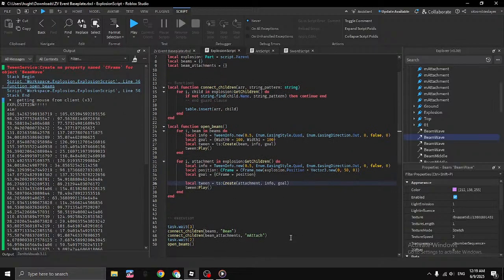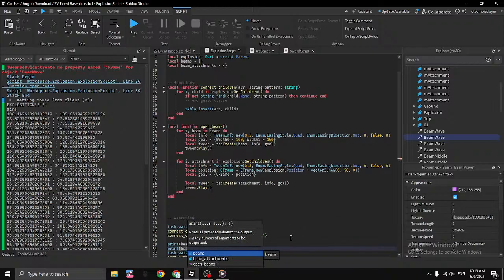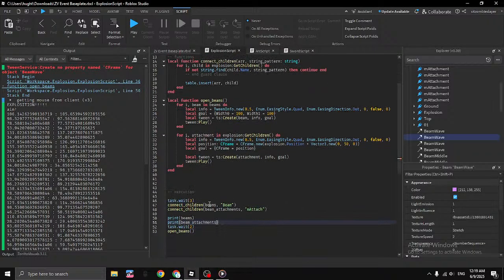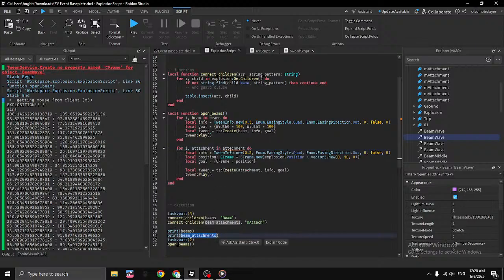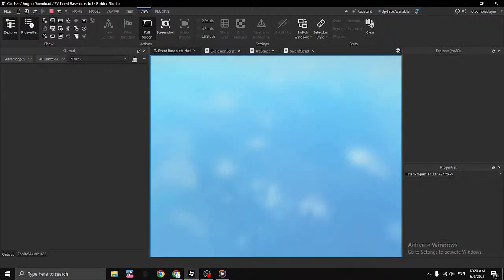Let's actually go ahead and print beams. Let's go ahead and print beam attachments as well. Just because I'm trying to figure out... Oh, why am I doing this, bruh? This should be attachments. Yeah, okay, that's gonna fix it. I don't have to do these prints anymore. Let's see how it looks now.